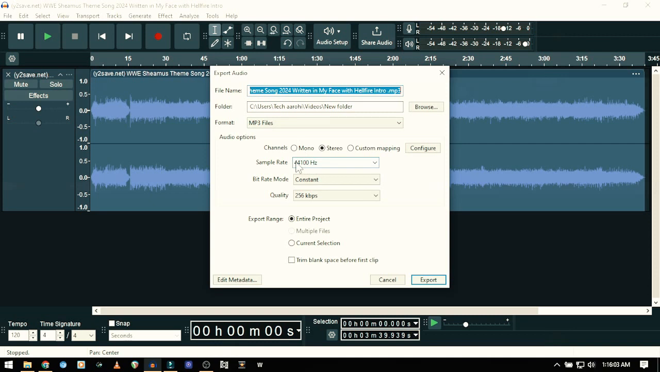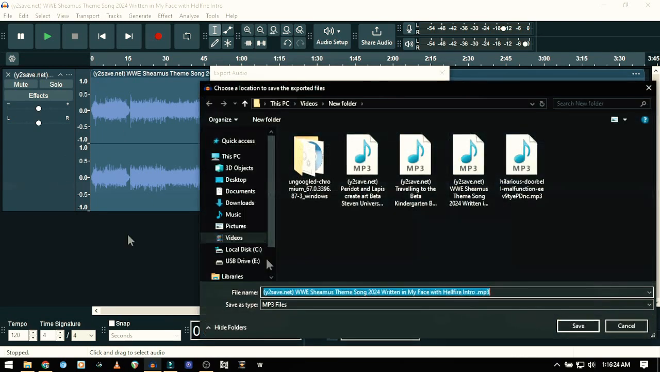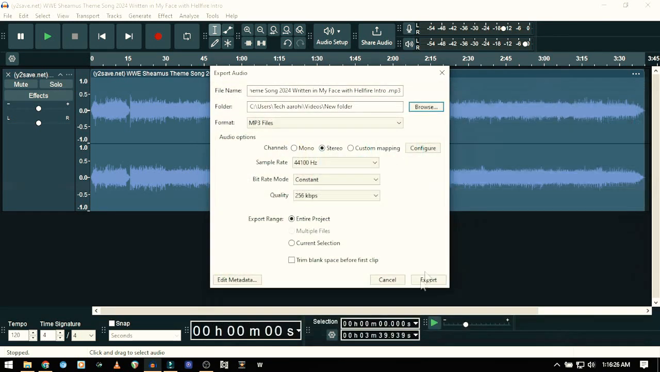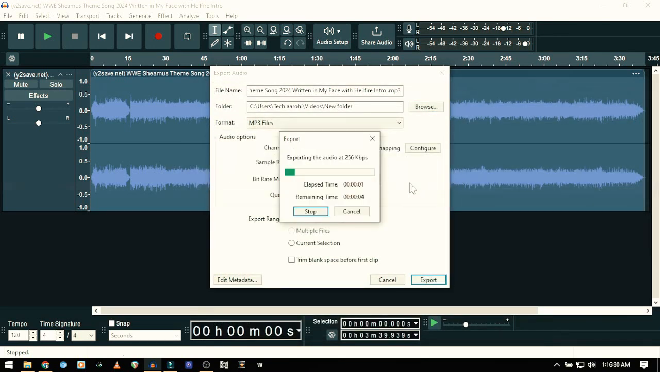One thing is to do 44,100. MP3, wave, doesn't matter. Quality, just 160 or higher. Bitrate mode doesn't matter. Stereo and mono don't matter either. Export it.